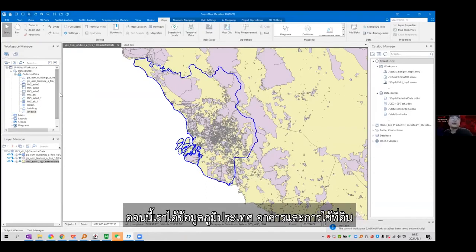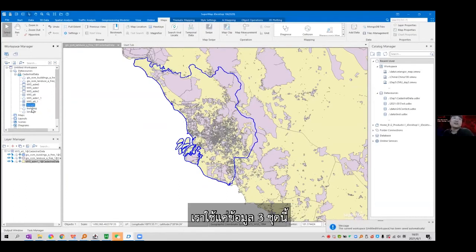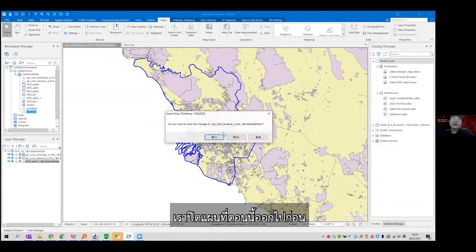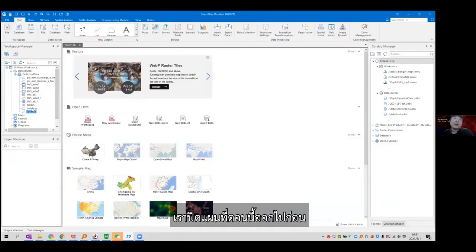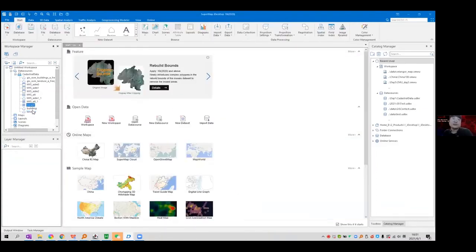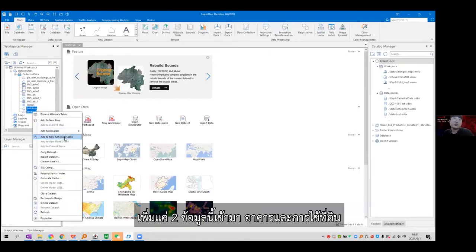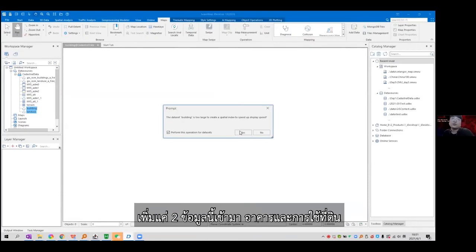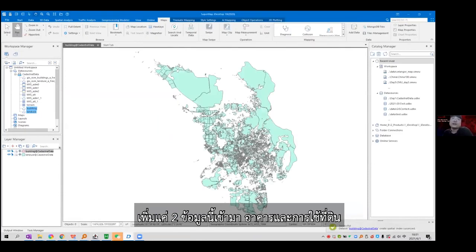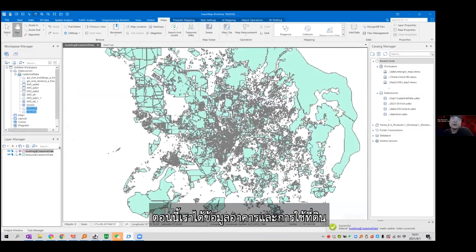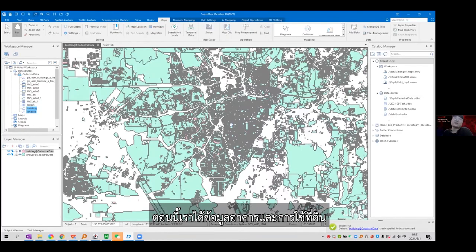Okay, now we get the data of terrain, building, and land use. So we only need to use these three data actually. And we can close the current map window and add these three. Only add these two to a new map, the building and land use data. Now we can see we already get the building and land use data.